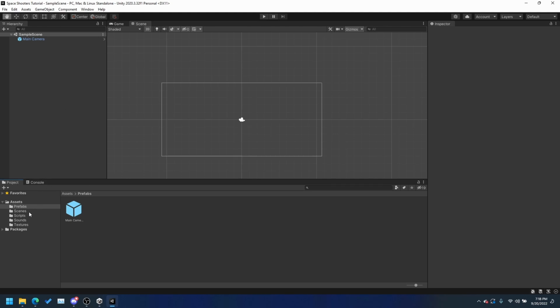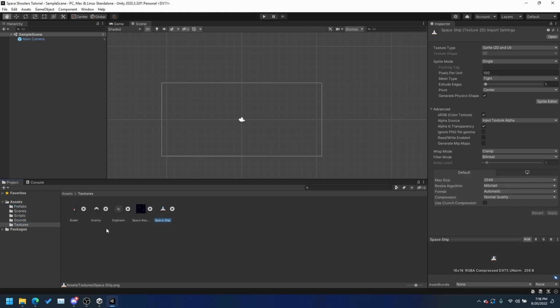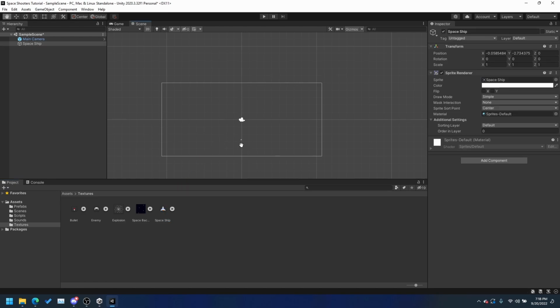Okay, so let's start making the player. If you go to textures, you'll see we have a bunch of different sprites here. If you click on them, the inspector tab should have all of the data associated with them. A lot of this we don't really care about right now, but we are going to change a few things. If you take the spaceship and drag it into the scene view, you'll see it is very tiny. And that's a problem, so we're going to change that.